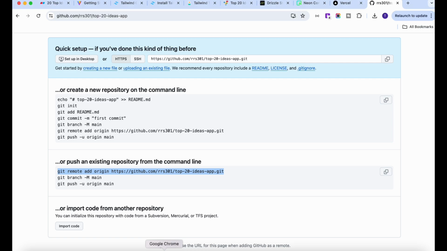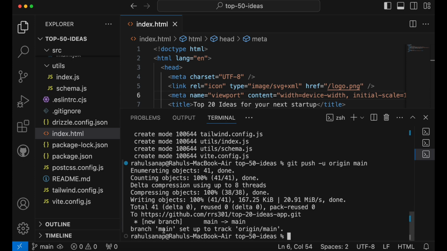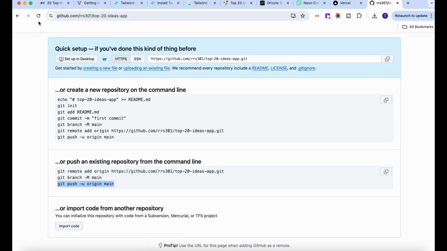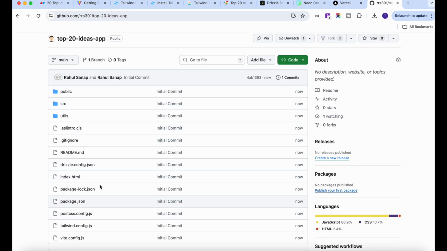Not just push, because you are pushing the first time, right? You have to push using this origin main. So let's paste it here, and boom, it pushed to the GitHub. If I refresh the screen, you will see the code is available now.